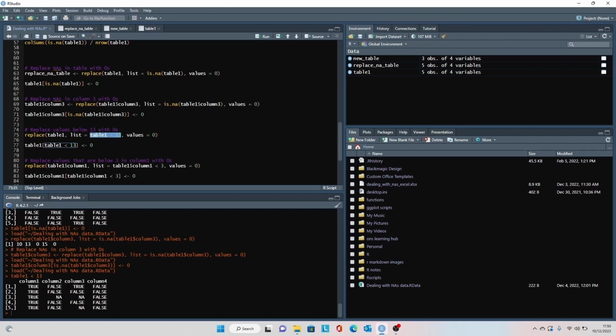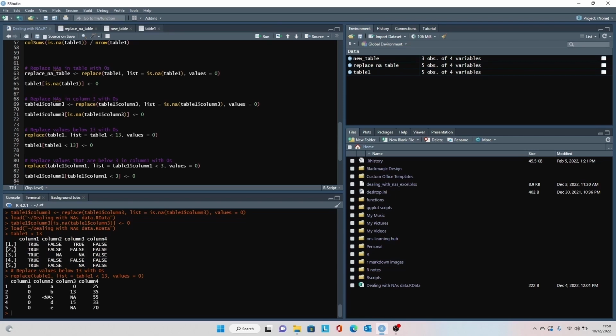So that's going to give us the true and false statements for the whole table, and wherever that condition holds, you're going to have a true statement here. And essentially what you're doing is you're saying, replace all of those true statements with the value 0. So if I run that, there you go. Wherever there were true statements, they've been replaced by zeros.